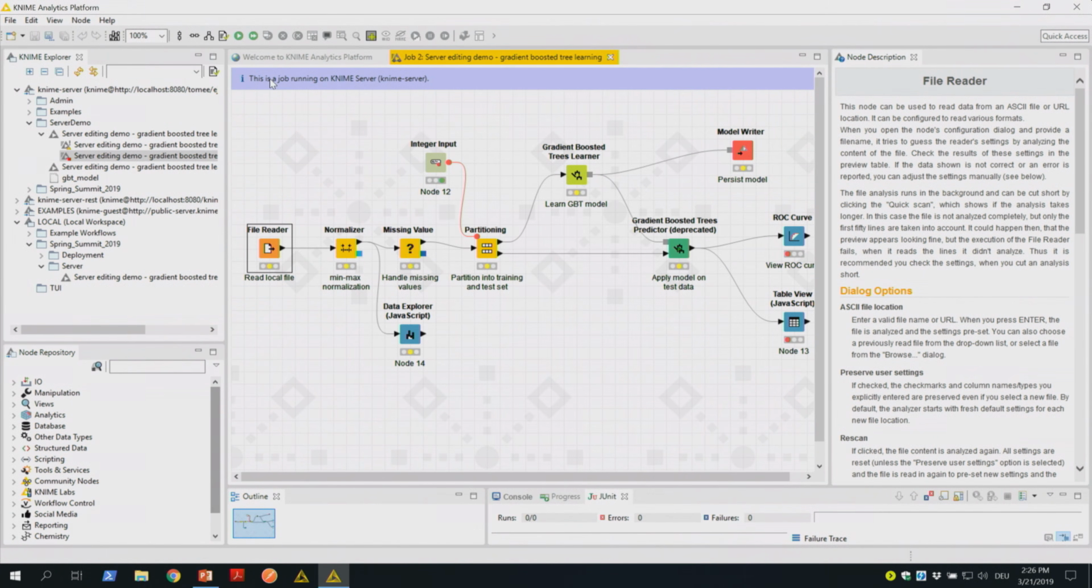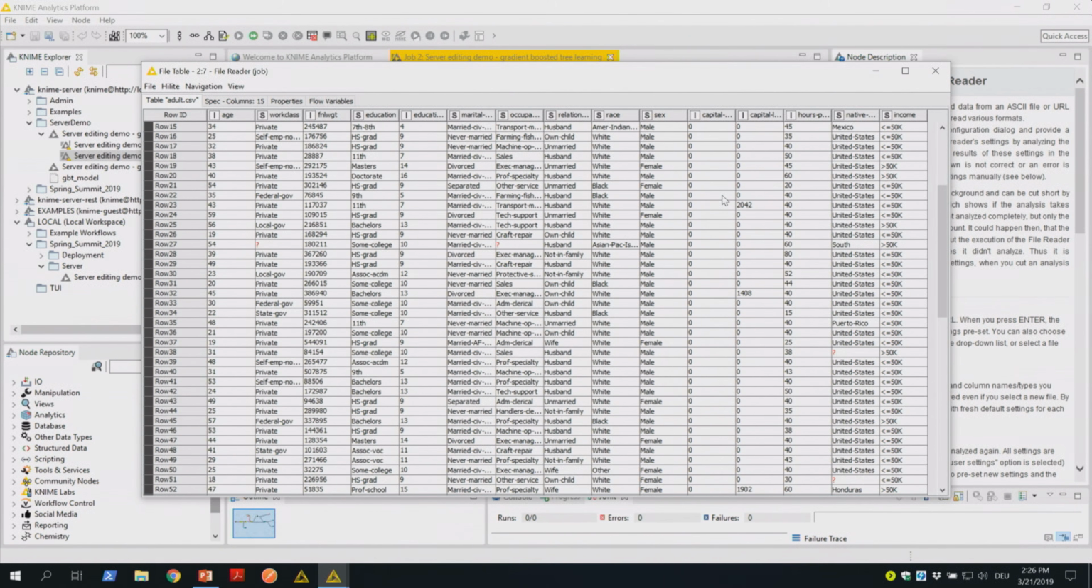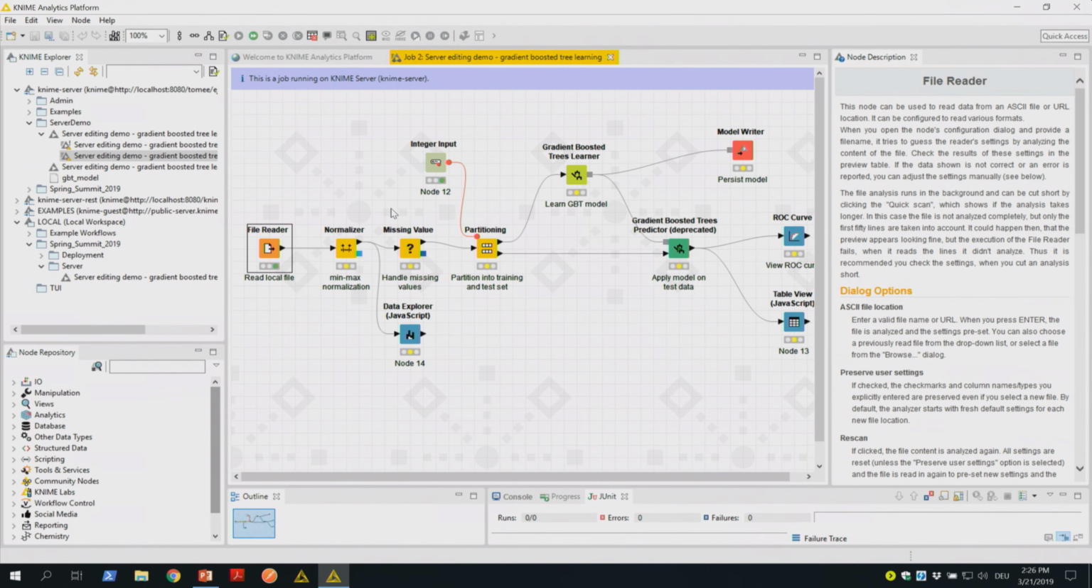I can execute a single node. I can look at the output of that node, kind of browse through it. So it really looks like it's almost running locally. Now, we don't have every feature of the local editor implemented yet, but it's a great start. I think it's almost fully featured.